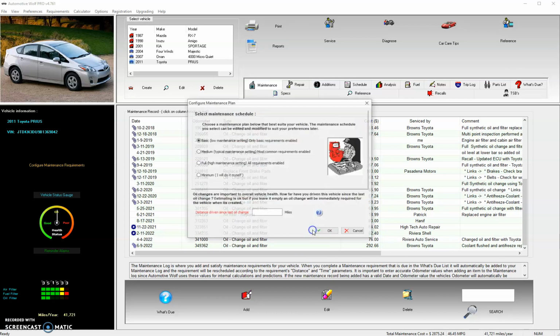You click OK. Go to the next window, and here you have 4 different basic maintenance schedule options that you can select from. Basic, low maintenance; medium, typical; full, very high maintenance setting; or a minimum, where you'll just do it yourself. So there's almost nothing that's enabled. You have to do everything yourself with this option. In this case, we're just going to choose the basic.